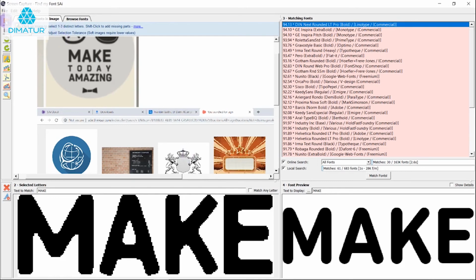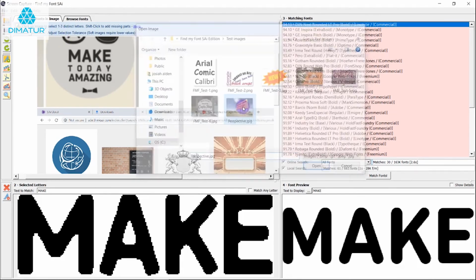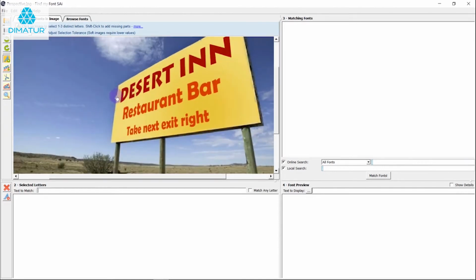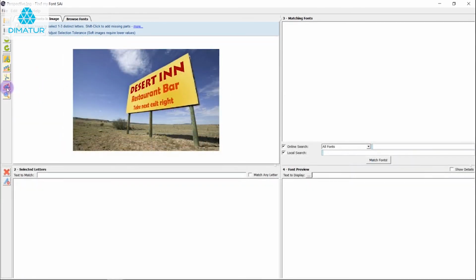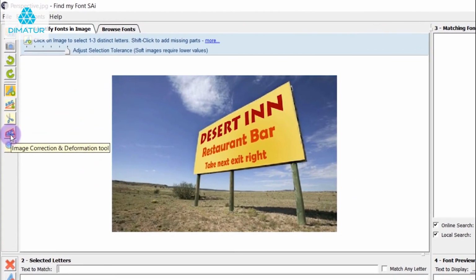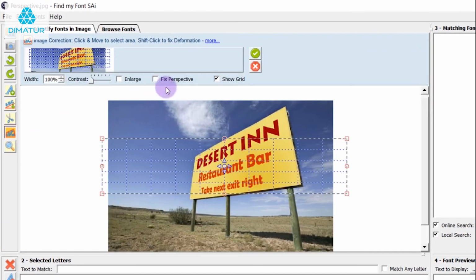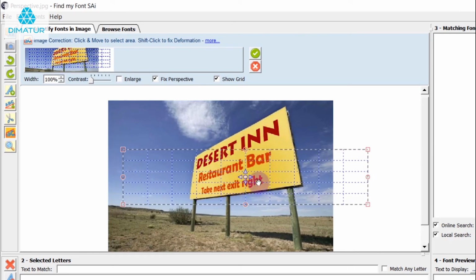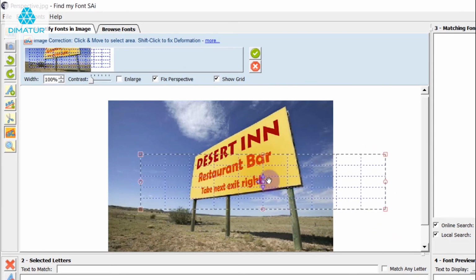Now, this is also useful for adjusting perspective. So if we take this image, for example, at the moment it's going to be very difficult for us to identify the font because the letters are hard for the software to identify when they are at an angle like so. So, I need to come back to the image correction and deformation tool. I will need to check the Fix Perspective button at the top, and now I need to angle this so it's correctly placed over the corners of my sign.